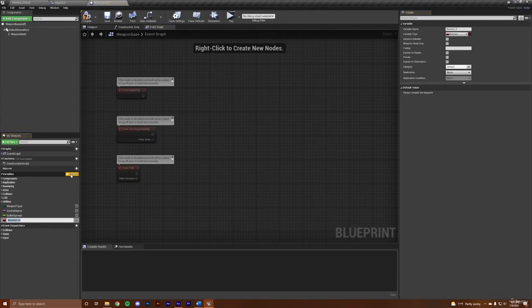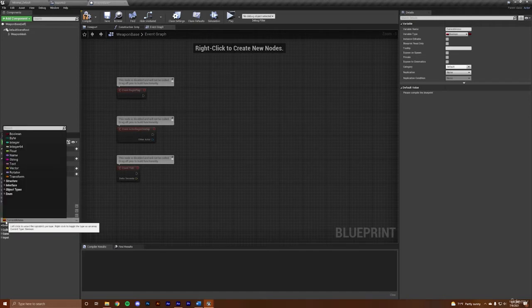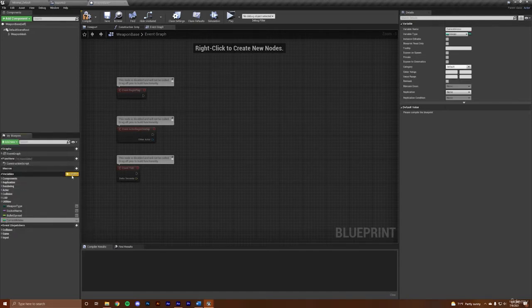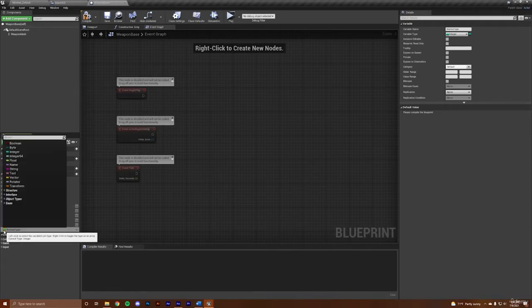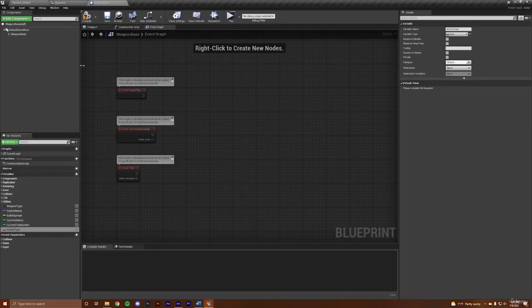So the first 2 are going to be integers. One of them we want to make is current ammo, of type integer. We're going to make another one called current total ammo, and then another one, what do we want to call it? Let's call it ammo type, and we'll make this of type text. Let's compile so we can edit these.